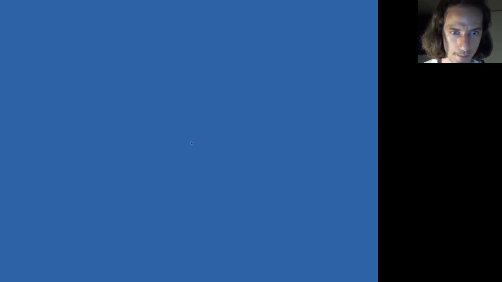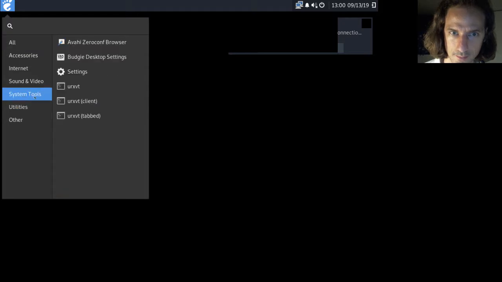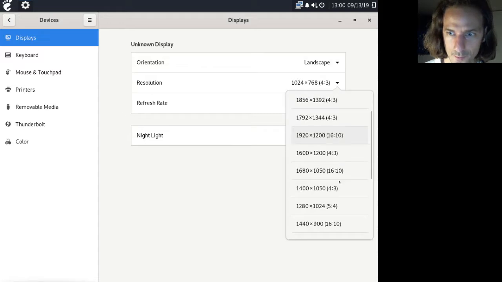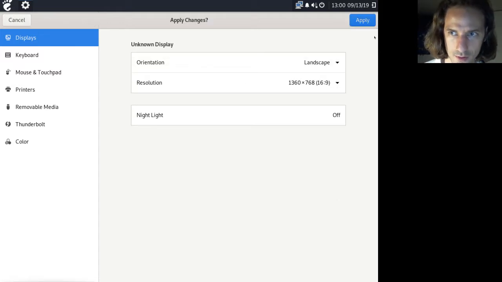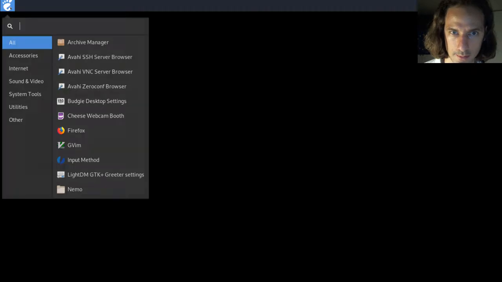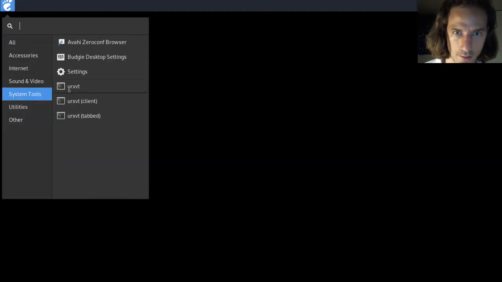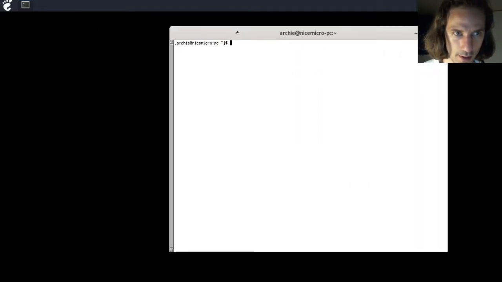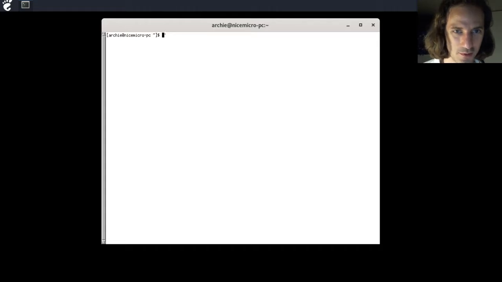Let's log in for Archie. And let's change the display resolution to something more palatable. Thank you very much. Keep this configuration. And then let's go for URXVT. And excuse me for this very small font size.